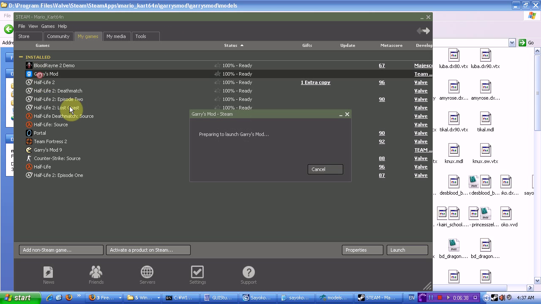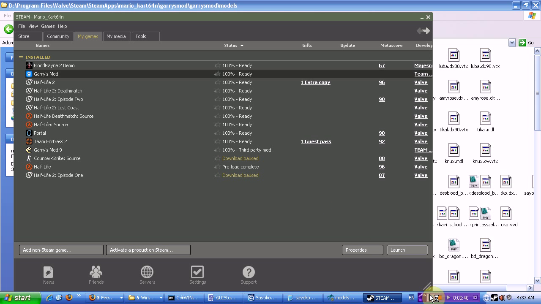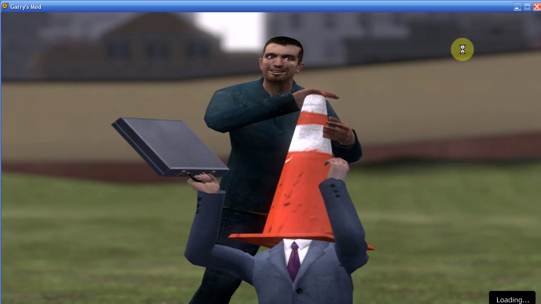My game's Garry's Mod. It'll take a second to launch. I think I'll just pause the video for a quick second as this is loading, because Garry's Mod actually takes quite a while to load. Oh, looks like I can't now. Went full screen.